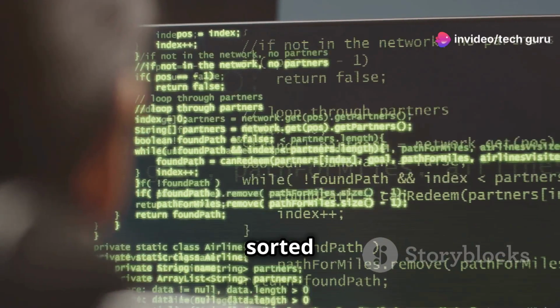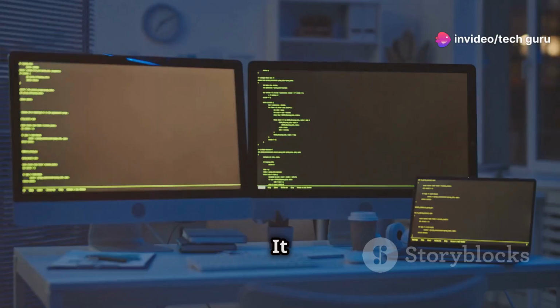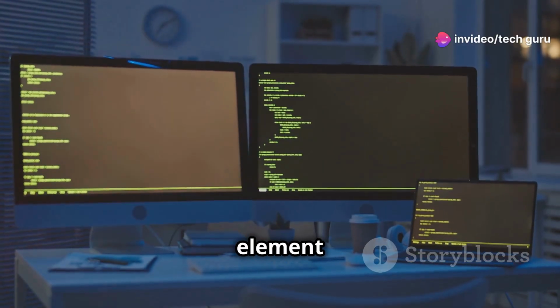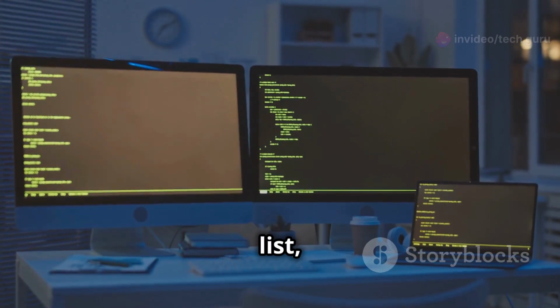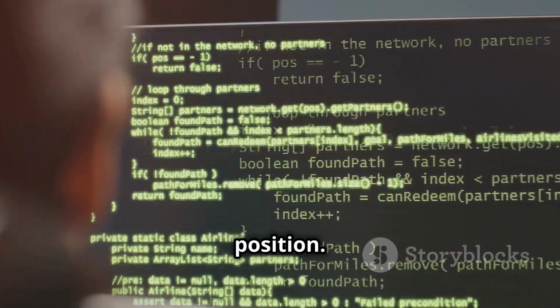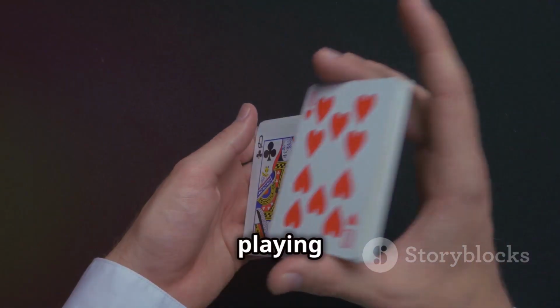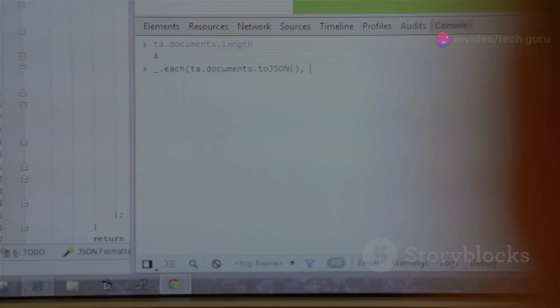Insertion sort. This algorithm builds the sorted array one item at a time. It does this by comparing the new element to the already sorted part of the list and inserting it into its correct position. It's like sorting a hand of playing cards, one card at a time.